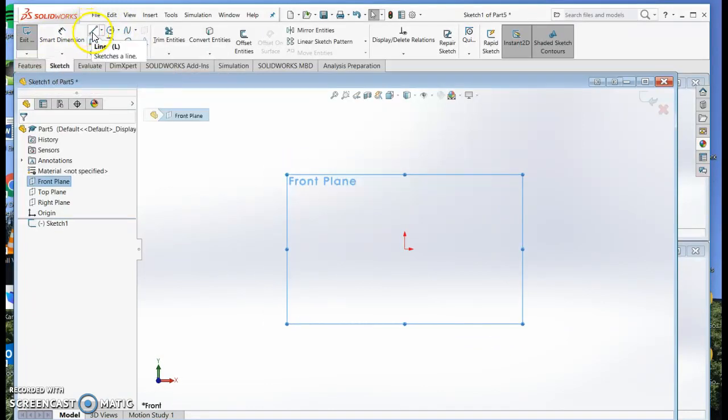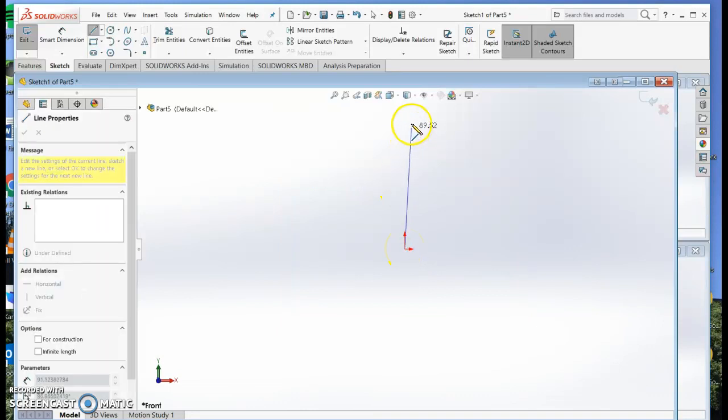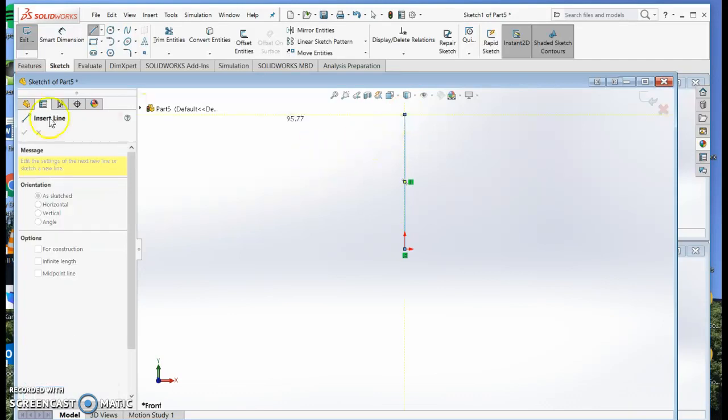So I'm going to begin by creating a center line. So I pick the line tool. I think it's a really good idea to start at the origin. It helps orient your part correctly. So I draw my center line up. I'm just pressing enter now.